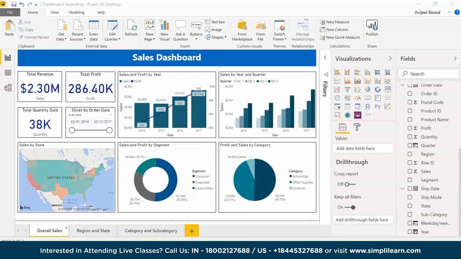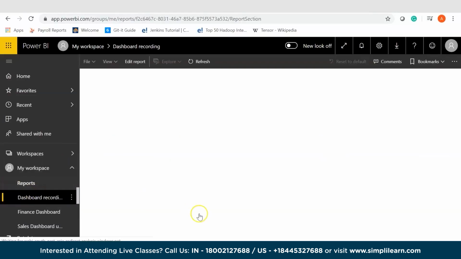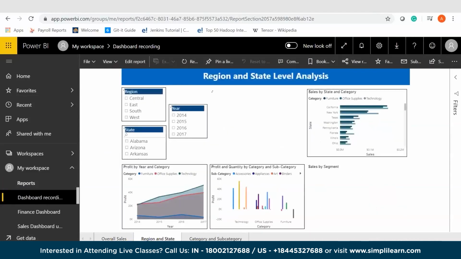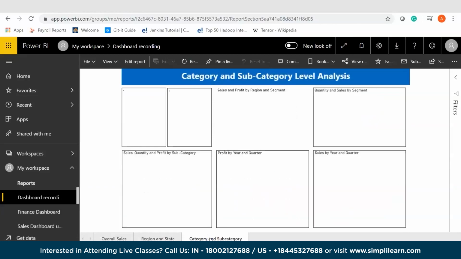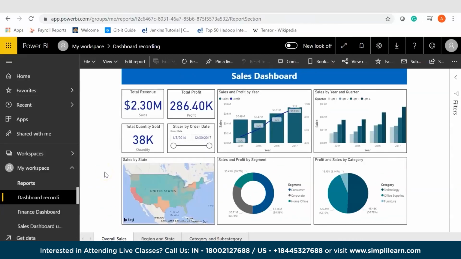I'll close it and let me move to my Power BI service. I'll refresh it for once. So under my workspace, you can see we have the dashboard report. So below you can see there are 3 tabs that we created. The first one is overall sales. The second one is sales by region. And the third one is by category and subcategory. Now, to put these reports onto the dashboard, I need to pin each one of these visualizations. So let me pin one by one.